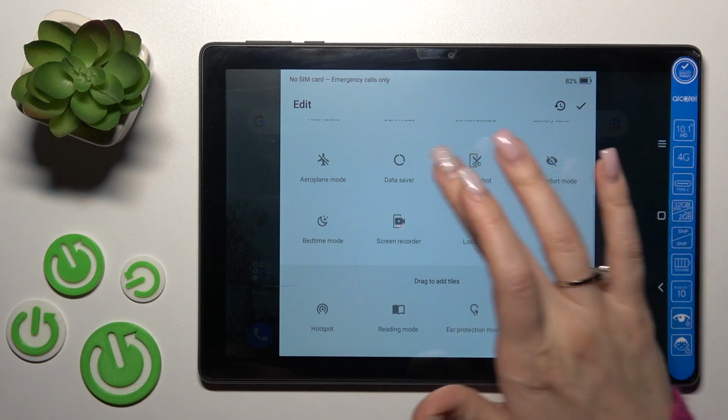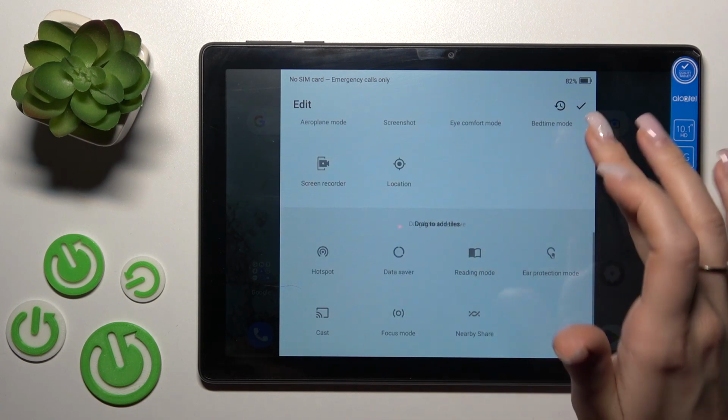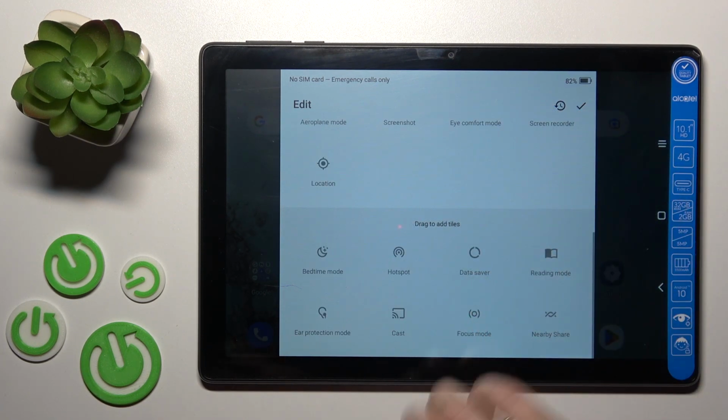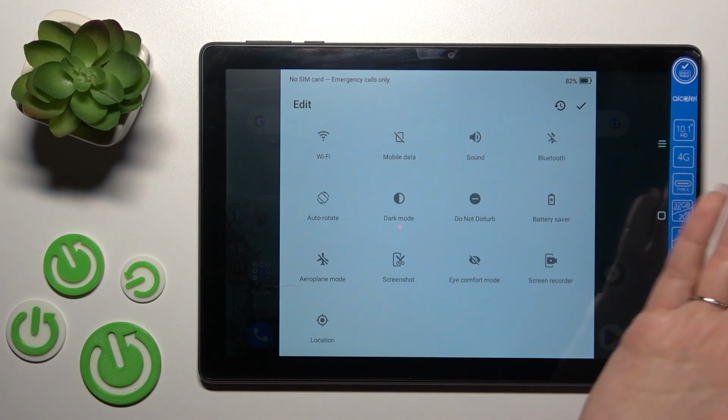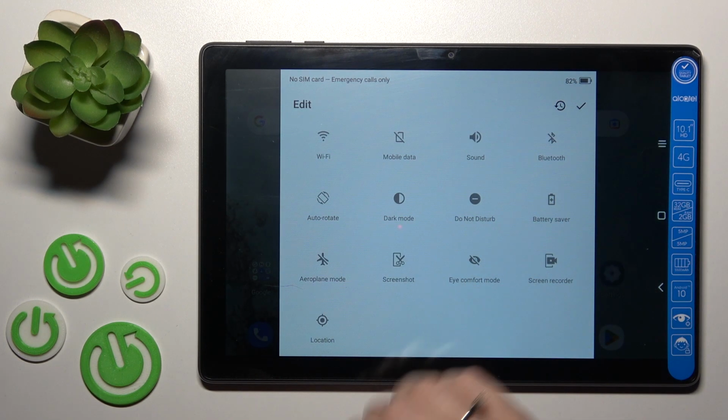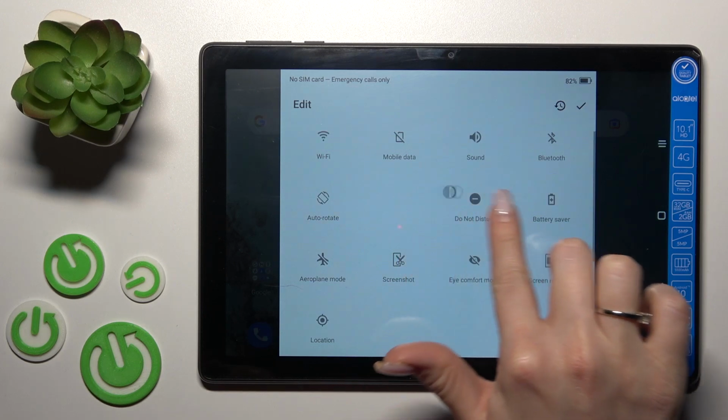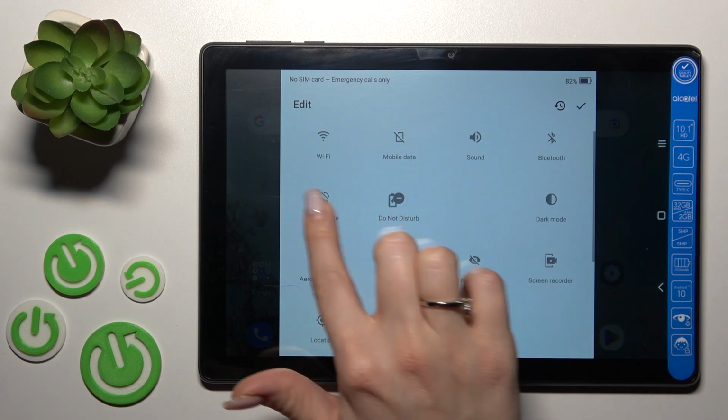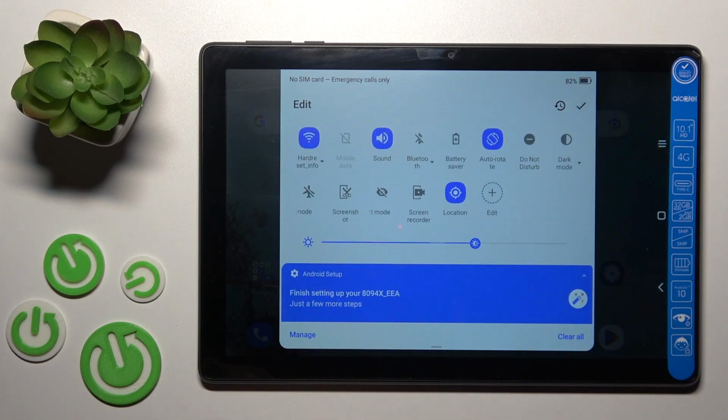If you want to remove some of the options, just hold it in the same way and drag it to this down section. And for changing the position, just hold the icon and drag it. After that, tap OK to save all of the changes, and that's it.